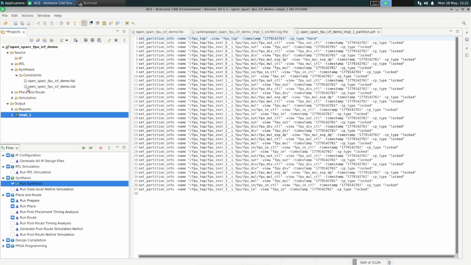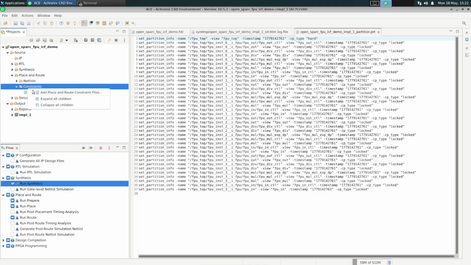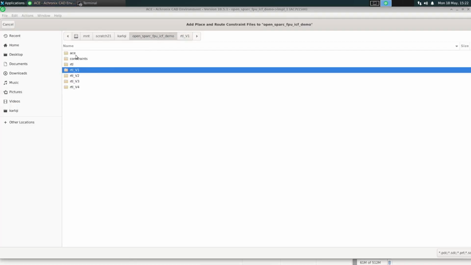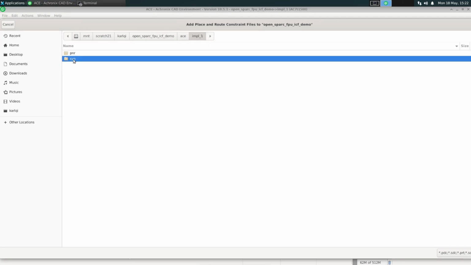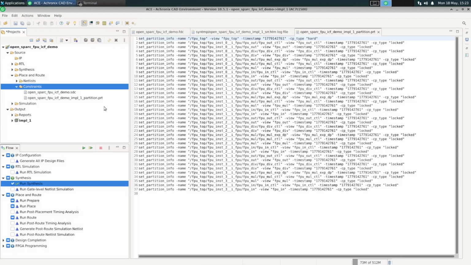We will need to add the partition definition file to the place and route constraints for ACE. Now we're ready to resume the compilation flow.